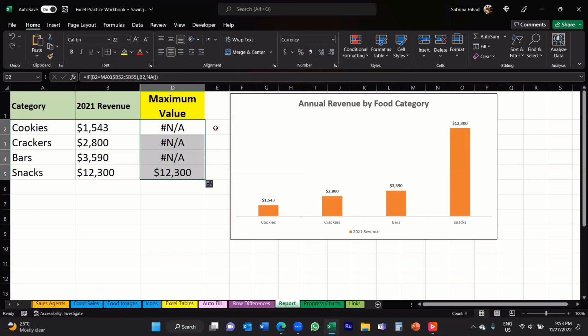So the formula has been copied, and you can see that in the first three cells, it's returned an NA error message, because the first three values are not the maximum values. Whereas the fourth value is the maximum value out of that whole range. So for the last cell there, it's returned the actual value as a result, which is what we asked the formula to do anyway. Okay.